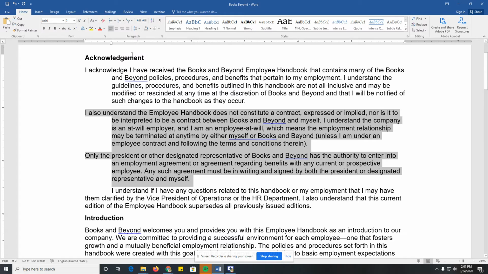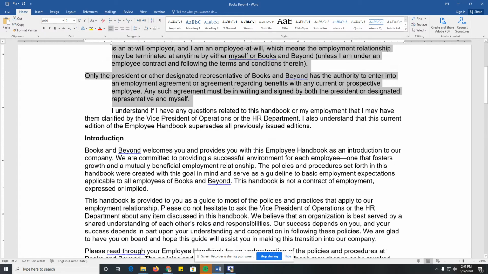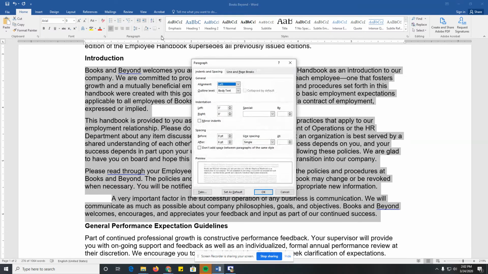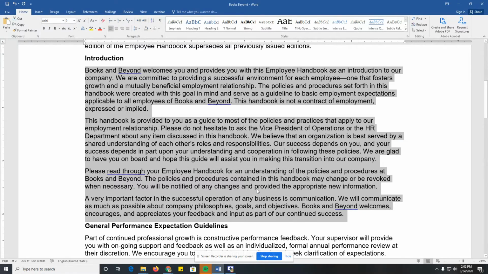Let's go ahead and select all the paragraphs under introduction now. Then I'm going to click the paragraph dialog box launcher. Under special, I'm going to select none, and then we'll click OK. That fixes everything and makes it default.